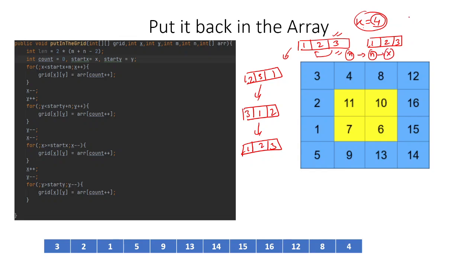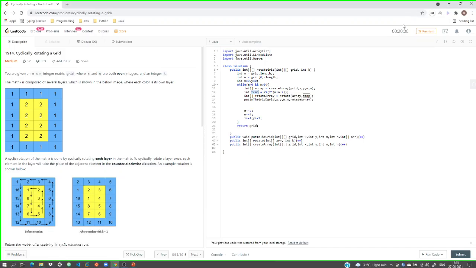That is why, if you can see here, I have taken the length of the array, which is 2 times (m plus n minus 2), and I have done a modulo operation so that we don't repeat the same thing again and again, because that is of no use. If the value of k is greater than the length of the array, we do this modulo operation so that we don't have to repeat it. So we get our temporary k, the amount by which we want to rotate.